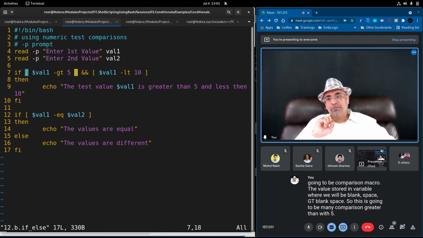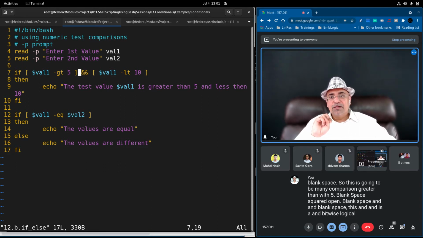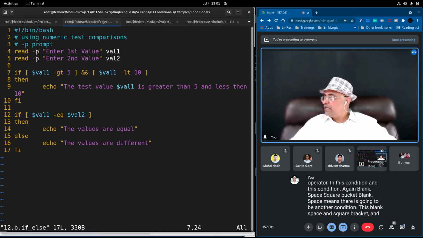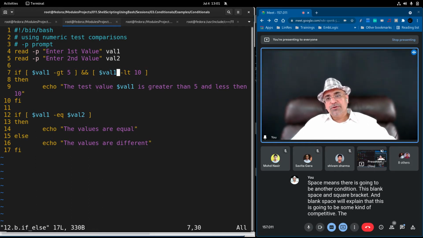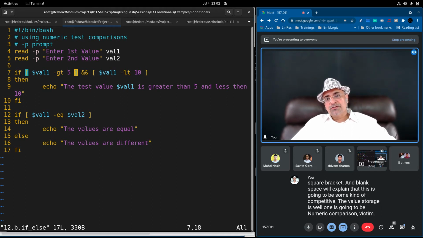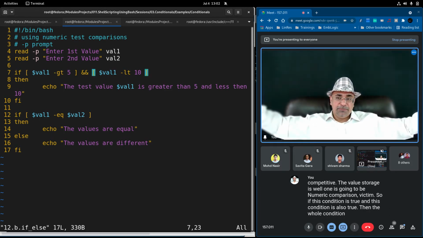Blank space, square bracket, blank space, and, blank space. This and is the logical and operator. It means this condition and this condition. Again, blank space, square bracket, blank space means there is going to be another condition. This will explain that this is going to be some kind of comparison. Now the value stored in val1 is going to be numerically compared with 10. So if this condition is true and this condition is also true, then the whole condition for if will be interpreted as true.